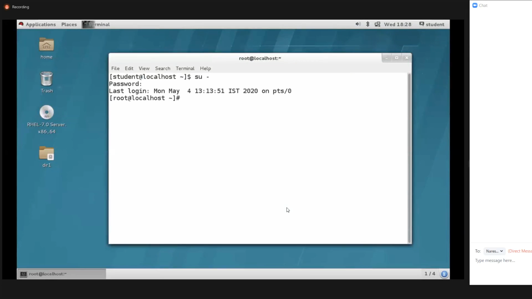So now how do we create a permanent mount point? Before, we created a temporary mount point using the mount command. If you create a temporary mount point and reboot the machine, automatically you are going to lose the mount point. Now we'll see how to create a permanent mount point.